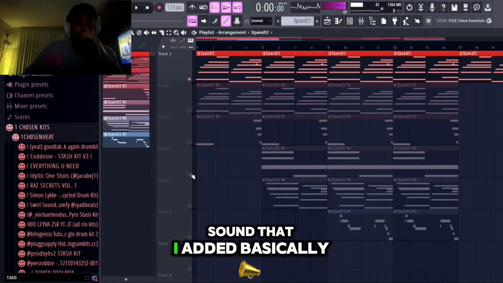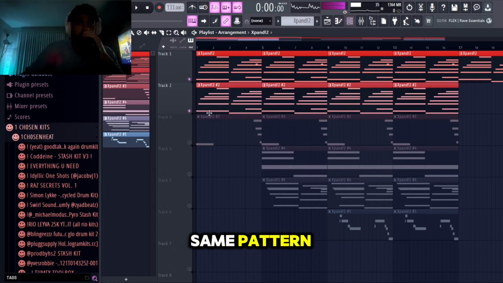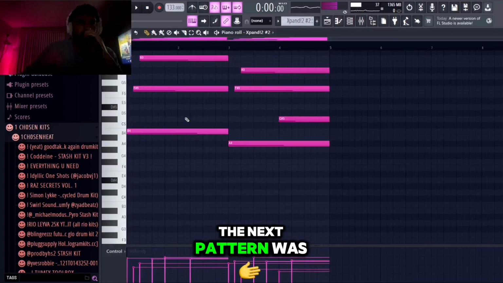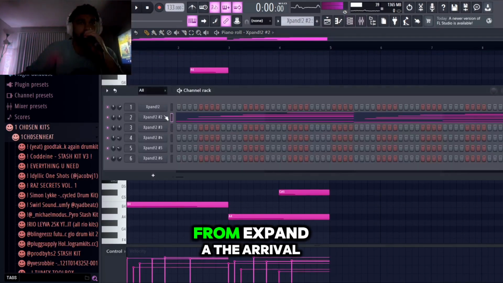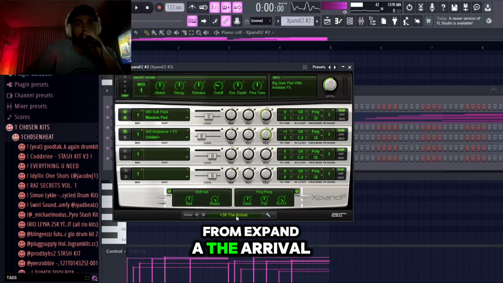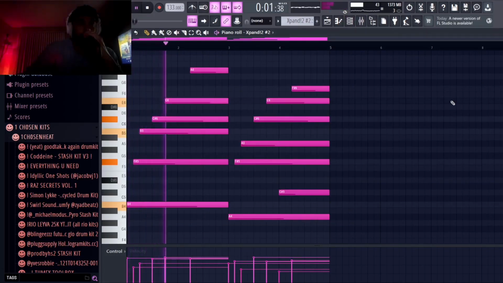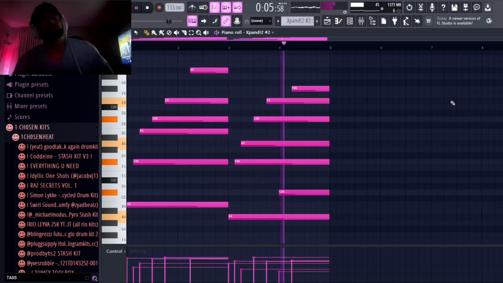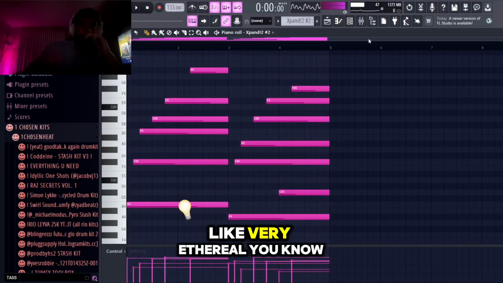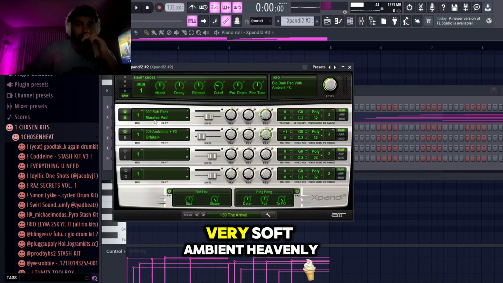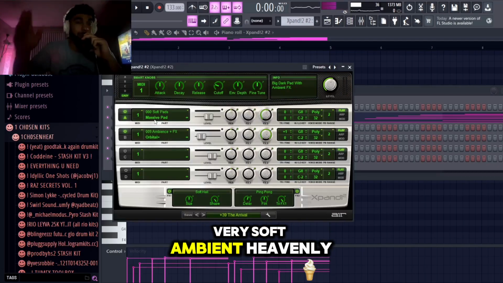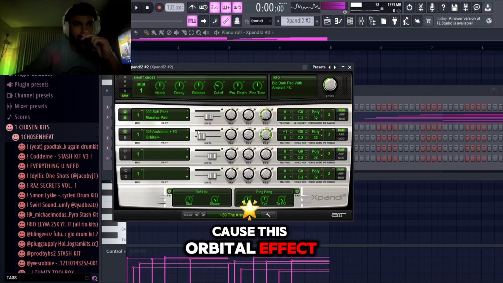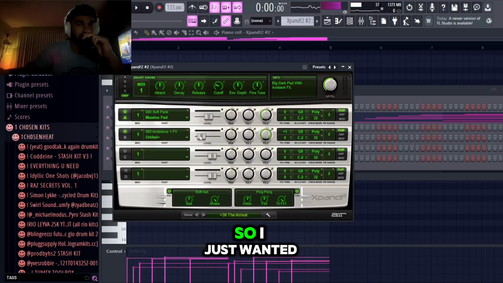So then the next sound that I added, I think it was the same pattern. I just copied it over, like a pad. I think that was the next pattern, a layered pad from Expand, the Arrival. Very ethereal, very soft, ambient, heavenly. I just turned this down a little bit because this orbital effect was too much texture.